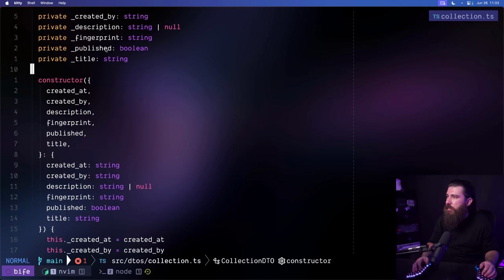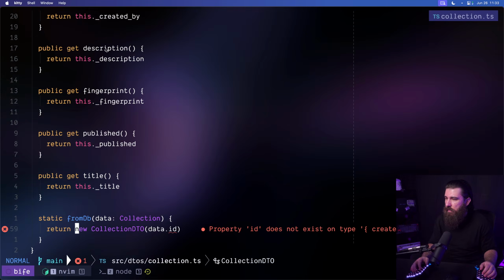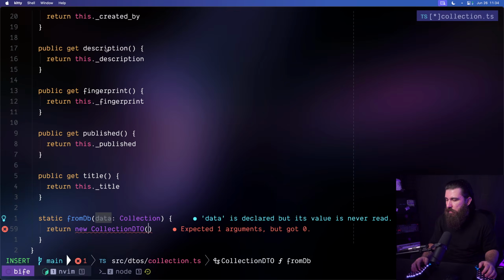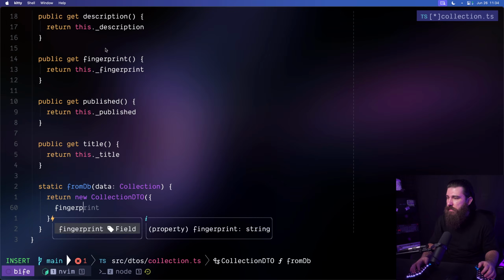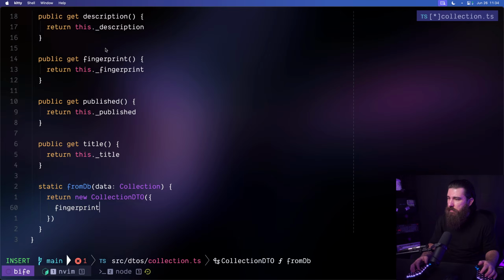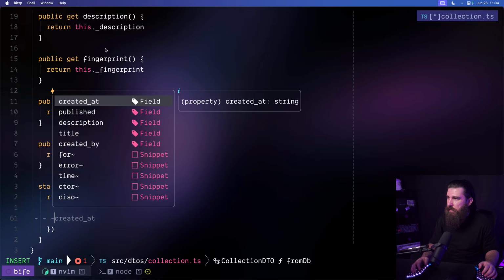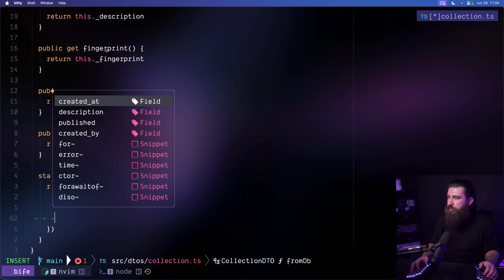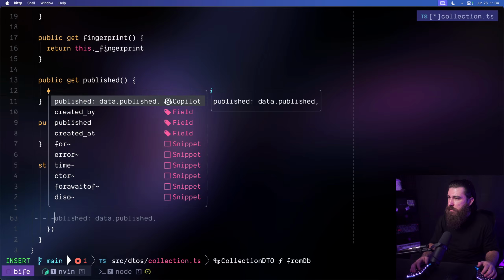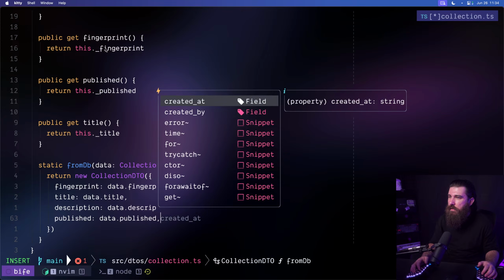Yeah, there we go. So now we can say, and we're gonna do this manually. Not ID, but fingerprint. Exactly. Fingerprint is data.fingerprint. Yeah, let's use the AI for this. Bam. Title. Description. This is all like manual work.